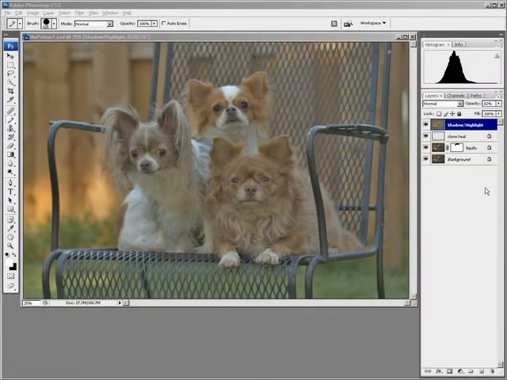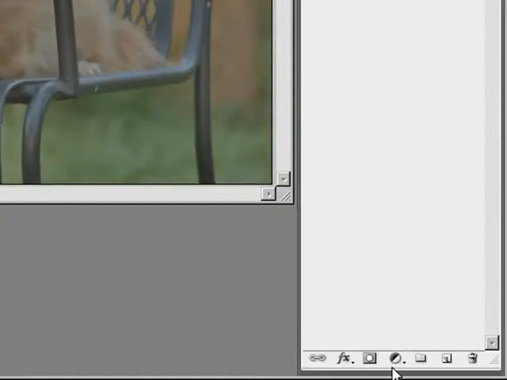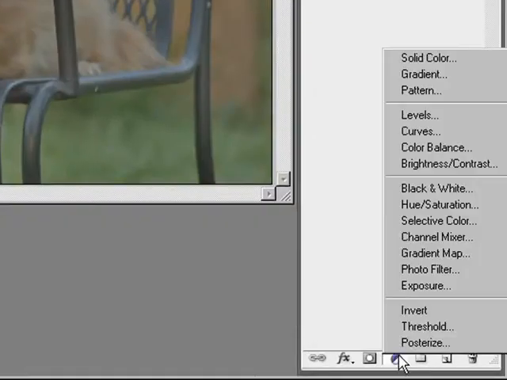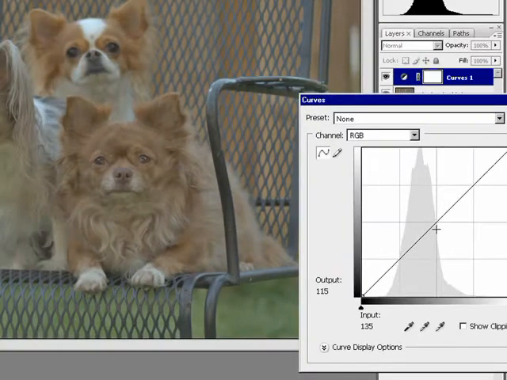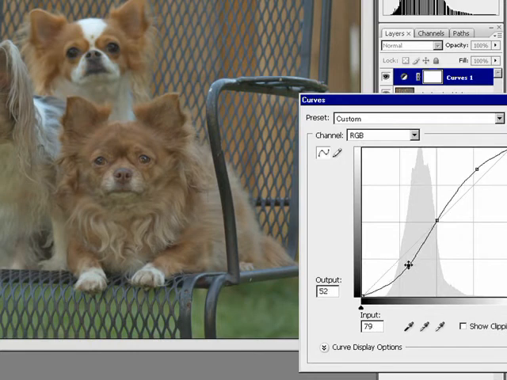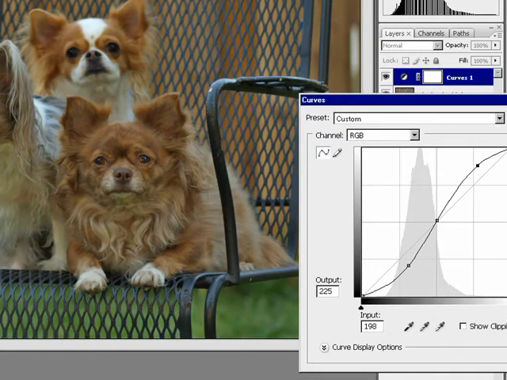Now we get to the fun part. We're gonna bring a little contrast into this image. You can get contrast by clicking here and adding a curves adjustment, which we are gonna do, and you can see what happens as the darks are getting darker and the lights are getting lighter.